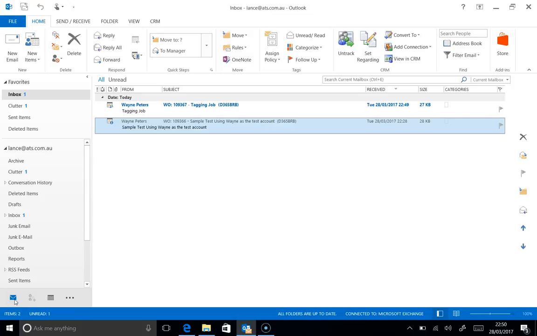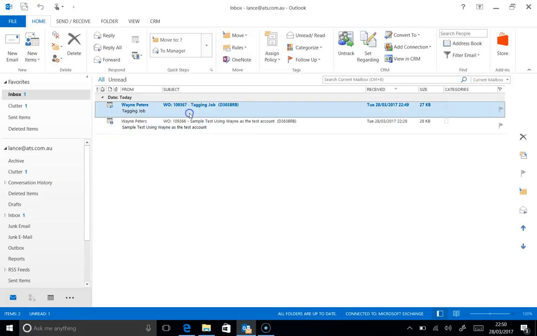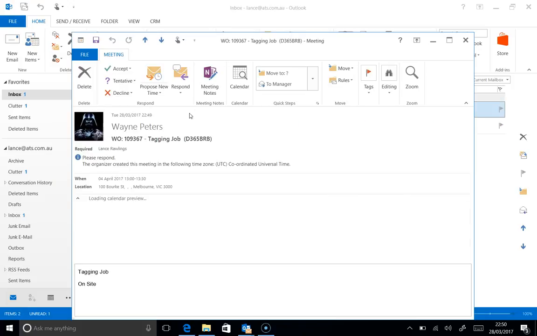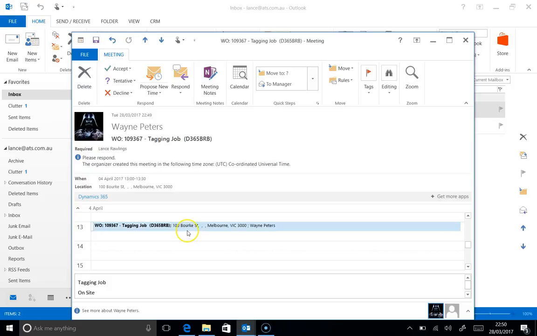So I'm trying to think of a way to make this work a bit faster while you're doing the demo, but it's really up to the Exchange server to send it when it feels like it's ready to send it. So you just have to work out a way to talk around it, to fill in the time until the email comes through. But when it does come through, it's just a matter of opening up the email, seeing the appointment there, clicking on that and just accepting it.